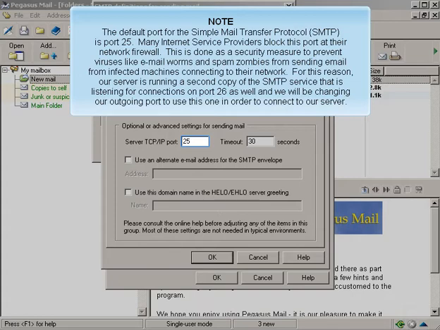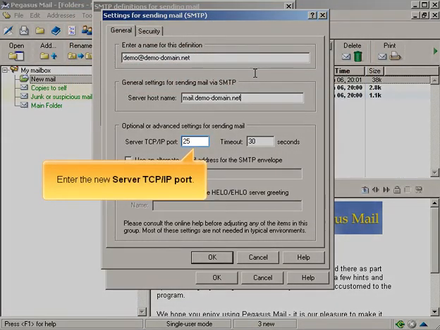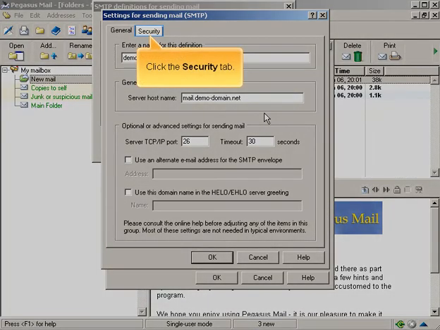For this reason, our server is running a second copy of the SMTP service that is listening for connections on port 26 as well, and we will be changing our outgoing port to use this one in order to connect to our server. Enter the new server TCP/IP port. Click the Security tab.